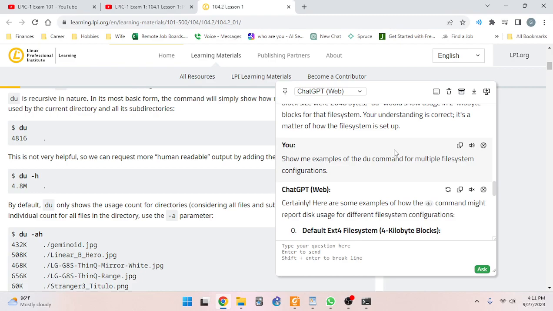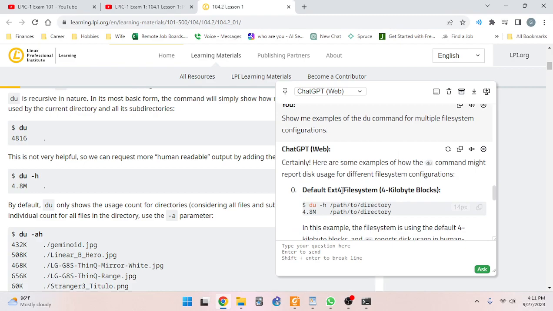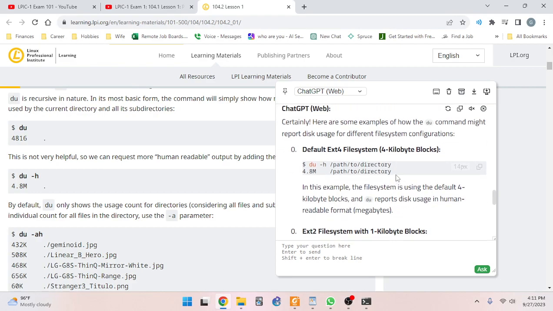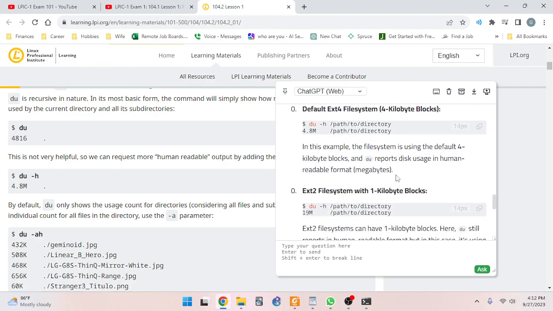Certainly. Here are some examples of how the du command might report disk usage for different file system configurations. One, default ext4 file system, 4 kilobyte blocks. $ du -h /path/to/directory, 4.8M /path/to/directory. In this example, the file system is using the default 4 kilobyte blocks, and du reports disk usage in human readable format, megabytes.